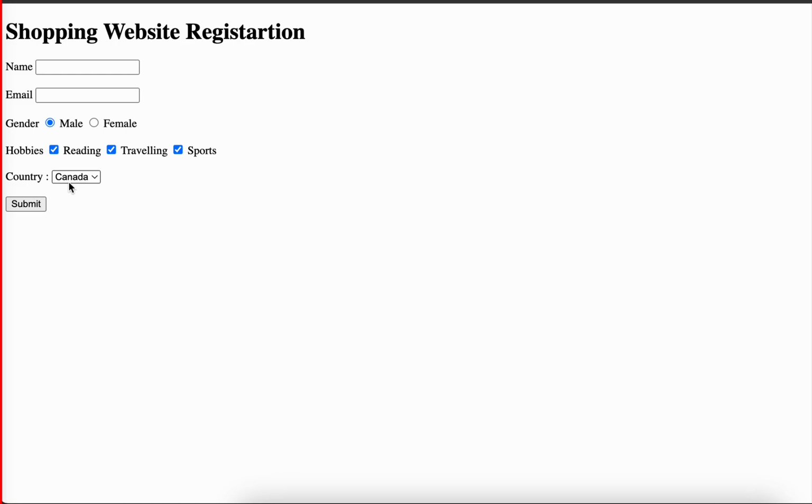In these, suppose you want to add some validation, there is a separate attribute called required that we have to use. So this is the thing for the forms and controls.